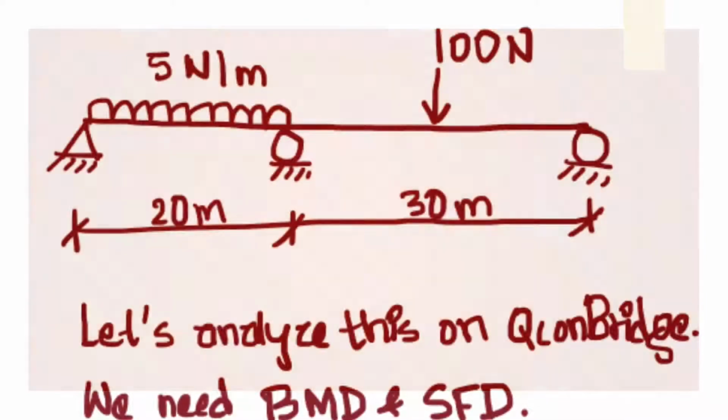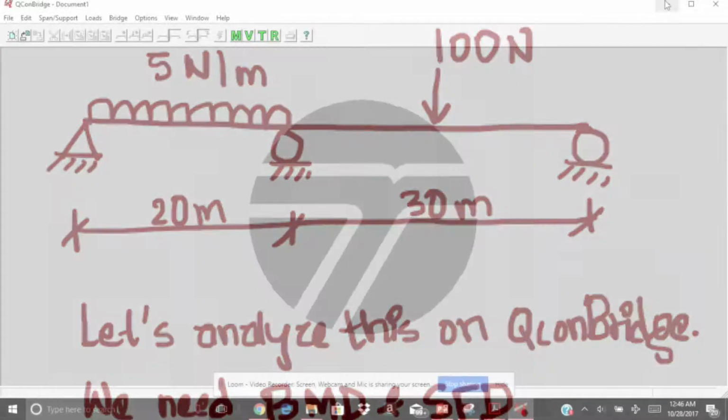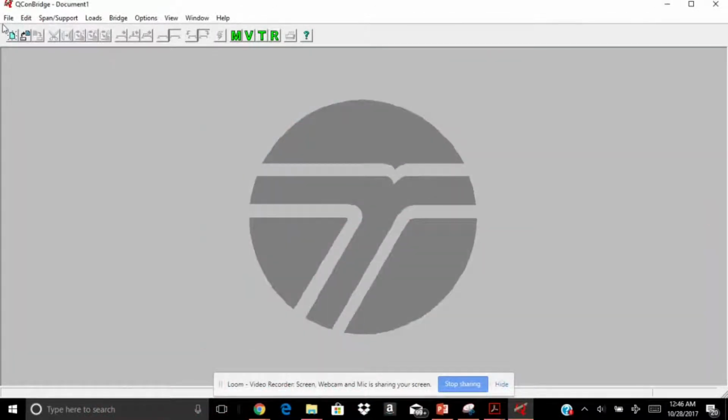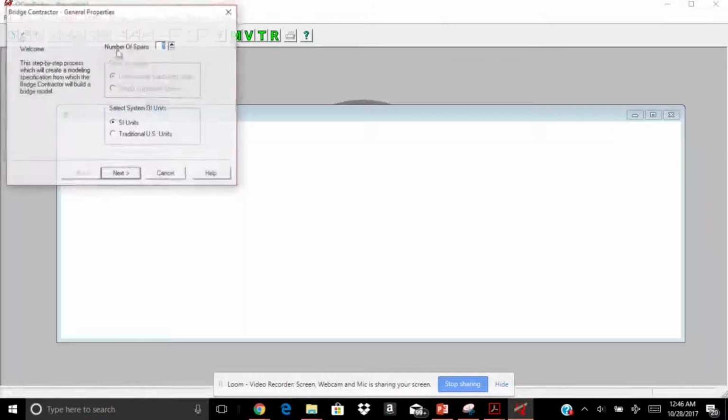Today I'm going to teach you to draw bending moment and shear force diagrams in CSiBridge. So let's do it for a continuous beam that has two spans, as shown in the figure previously.